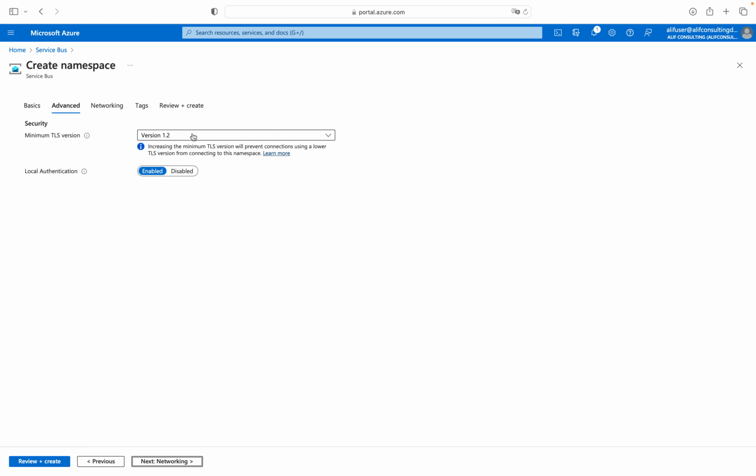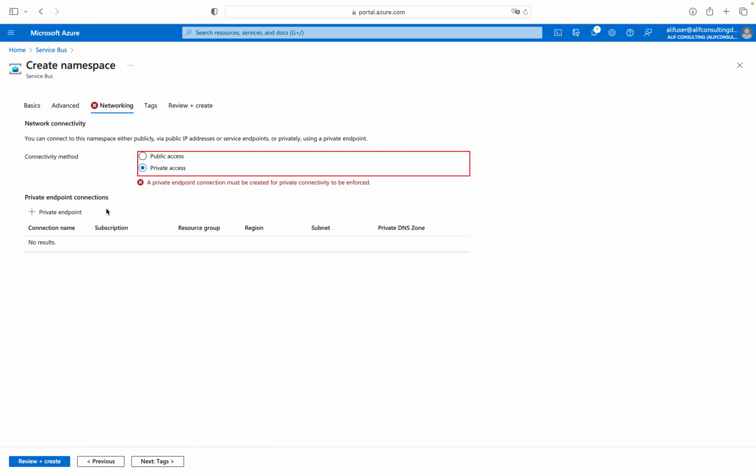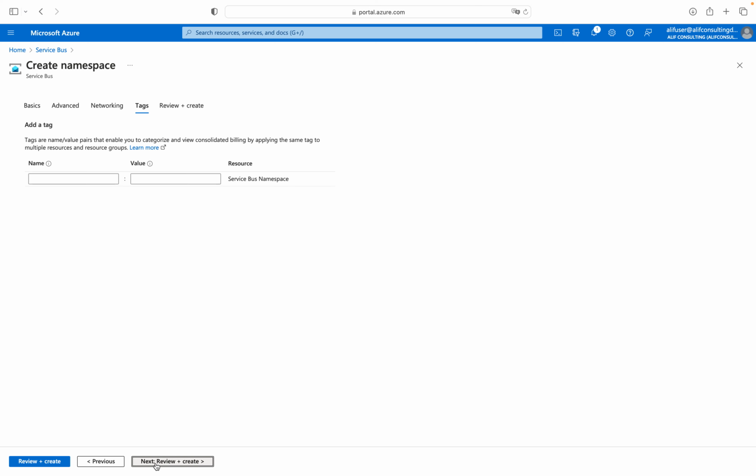Next, what kind of minimum TLS version you want to support? Do you want to enable local authentication? That's something you can do. Do you want to enable private access, which means you want to enable the private endpoint for this Service Bus? That's something you can do. Service Bus with Premium or with Standard does support the private endpoint, right? But in my case, I'm not doing it since it's just a lab.